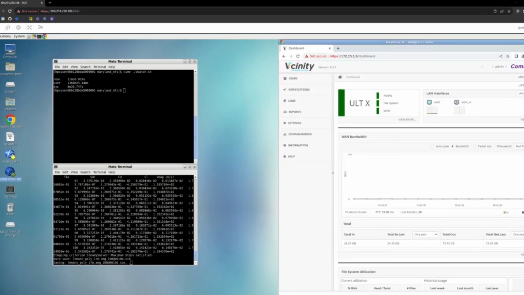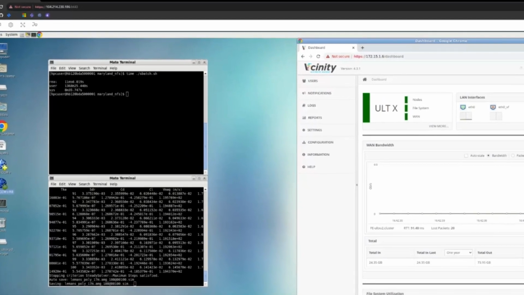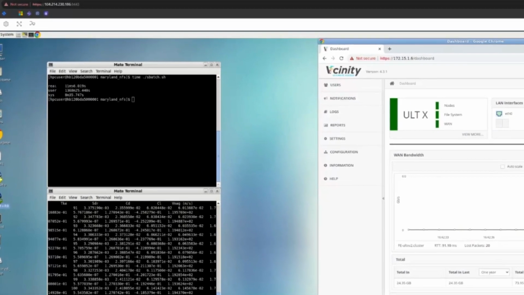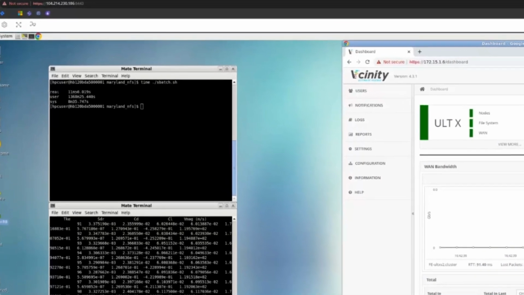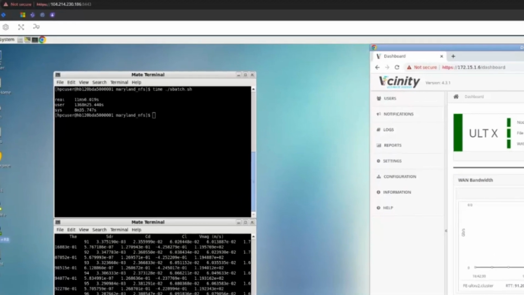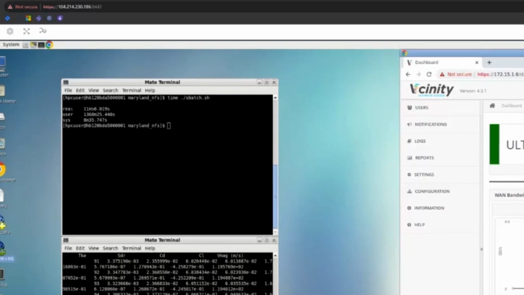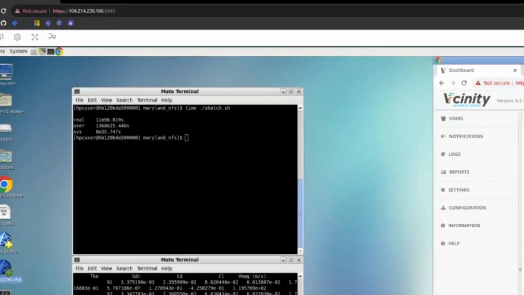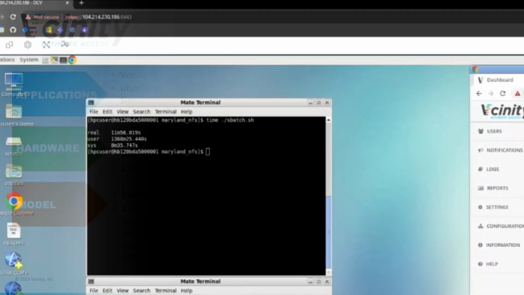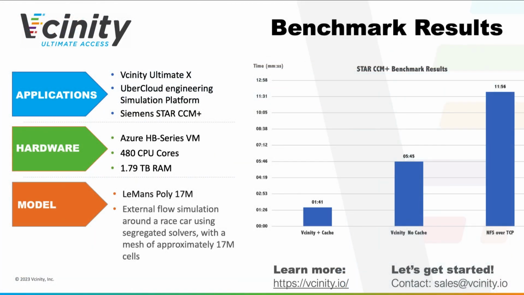Using NFS over normal TCP from Ashburn, Virginia to Europe, the simulation took almost 12 minutes to run. Vcinity is almost 2x faster without cache and almost 7x faster with caching turned on. Here is a summary of the results.